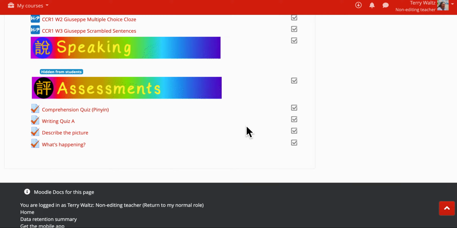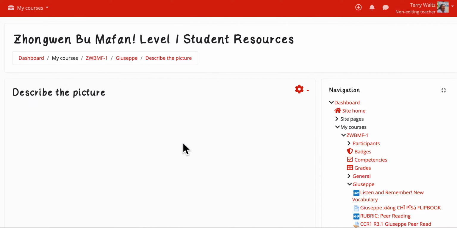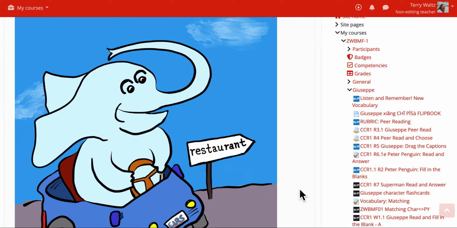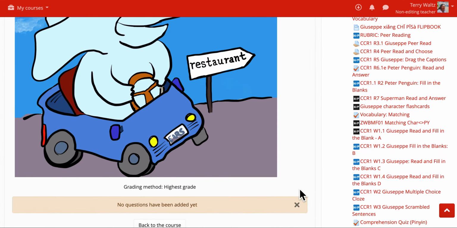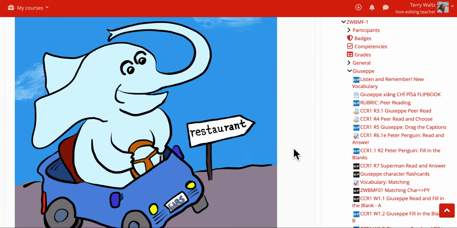Okay. Under speaking, I don't have it in here right now, but this will be things like picture prompts. A very interesting picture that lets them speak a lot of language. Like here's one, describe the picture. Under assessments, this could be a picture for a spoken assessment or for a reading assessment, or a writing assessment, sorry.